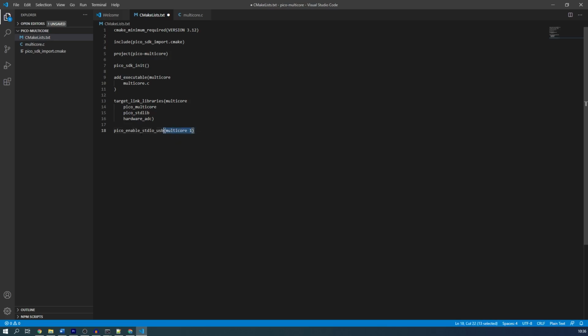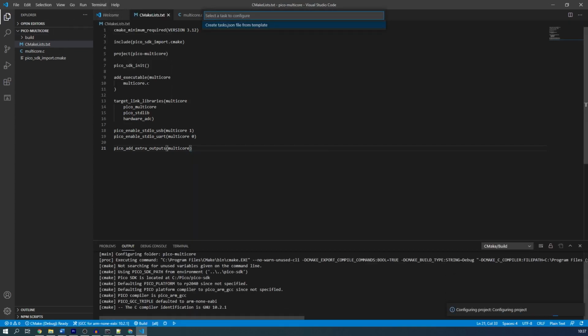As a reminder, the source code is in the description, and I have covered how to set up the CMakeLists file in a previous video. Save and close this, and configure the tasks from the terminal menu.